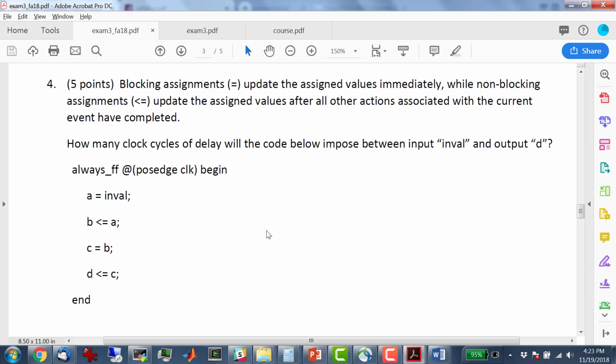This is equivalent to taking the inval and substituting that for A. Like you could take this A and make it inval. It's like saying inval goes into B, right? And that creates a flip-flop behavior, right? So that puts a 1 cycle delay on B.